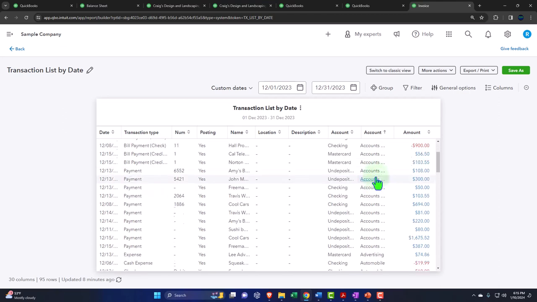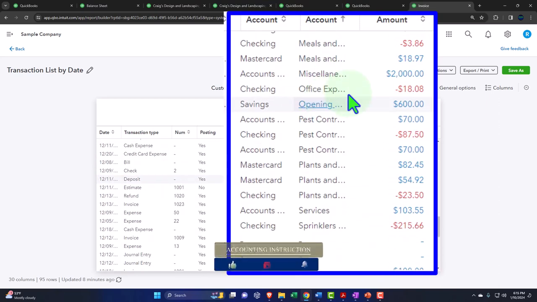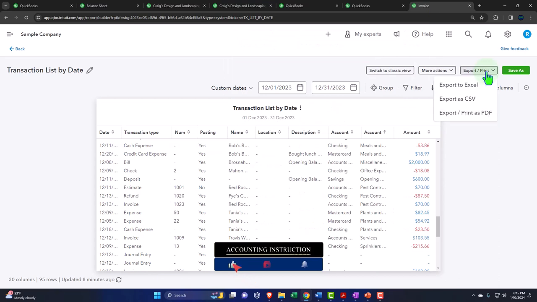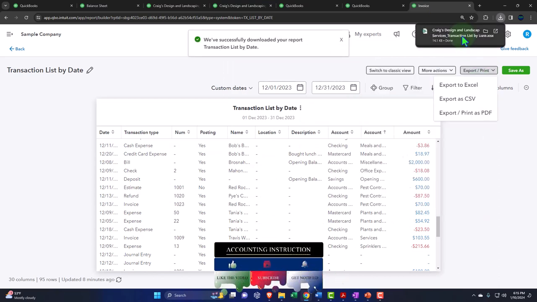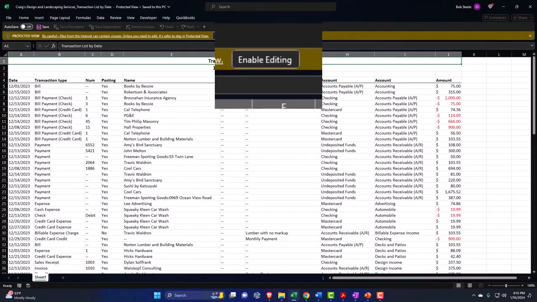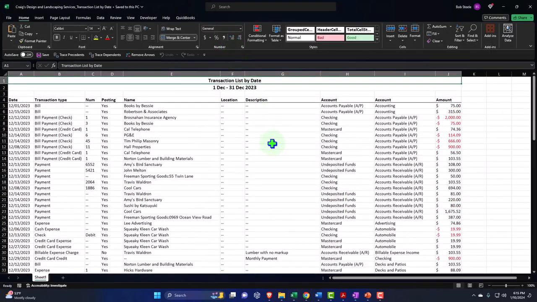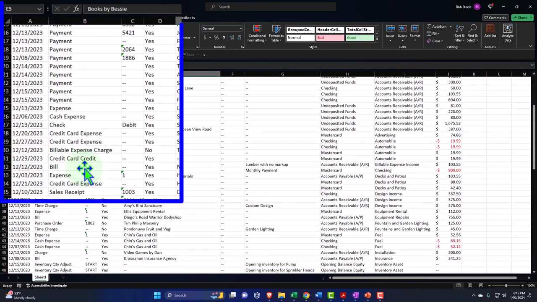You might say, well, how could you count these transactions? One way you can count these transactions possibly would be to export this to Excel. So we'll export it to Excel, open it up, and then we can just use the count function to count the transactions, right? So I'm going to export it here. I'm going to enable the editing, and every line is a new transaction. So we have the different forms on each line.